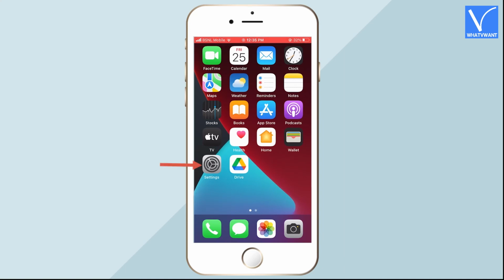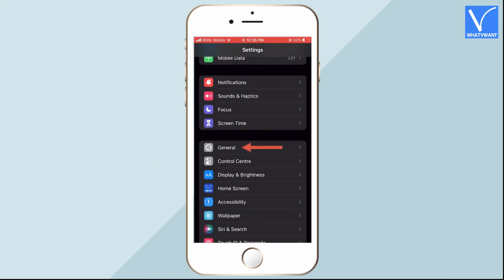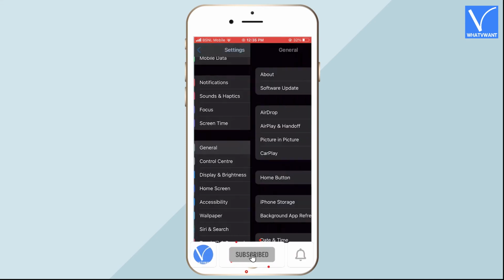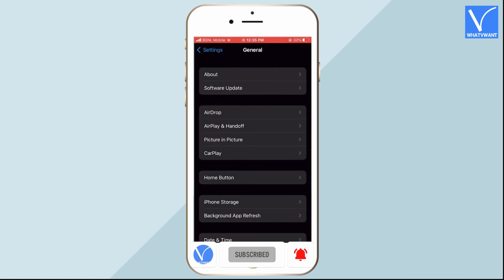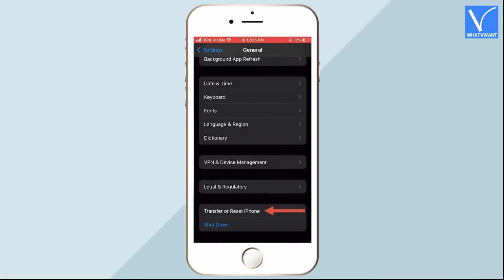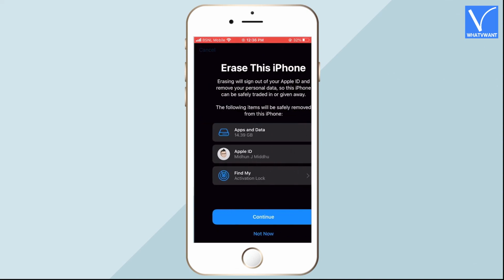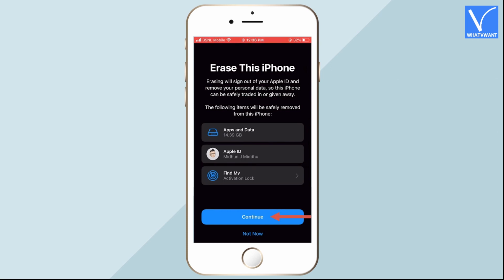Method 4. Go to Settings. Scroll down to find the General option. Tap on it. Then you will find all the general settings. Scroll down to the bottom and tap on the Transfer or Reset iPhone option. There, choose the Erase All Content and Settings option by tapping on it. Tap on Continue, and all the data including apps will be deleted.